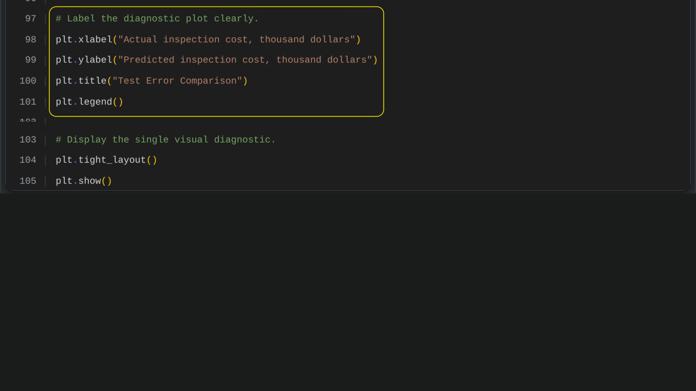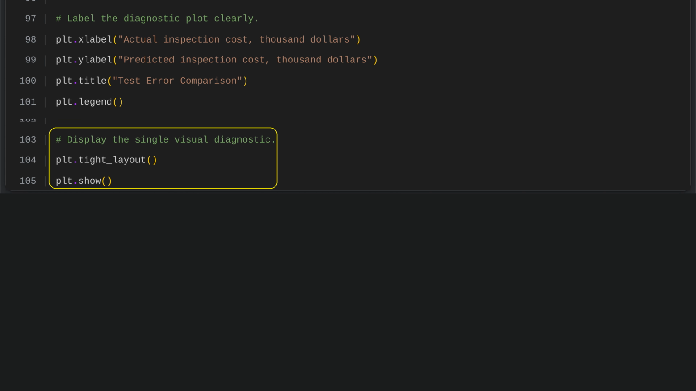The plot is made easier to interpret by labeling the horizontal axis as actual inspection cost and the vertical axis as predicted inspection cost, both in $1,000. A clear title, Test Error Comparison, explains the purpose of the chart, and a legend distinguishes the data series, such as one-feature and multi-feature model predictions. We use Matplotlib's tight layout function to clean up the plot spacing and prevent elements from overlapping. Then we display the plot, making it easier to visually compare predicted inspection costs with the actual values.